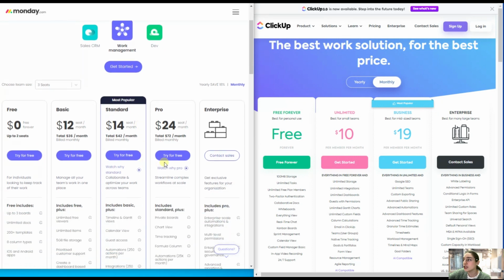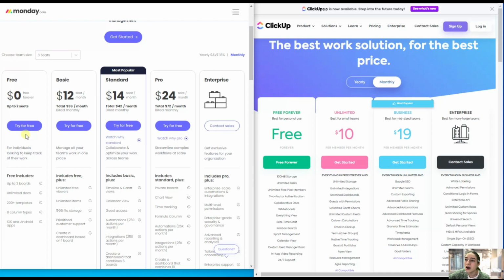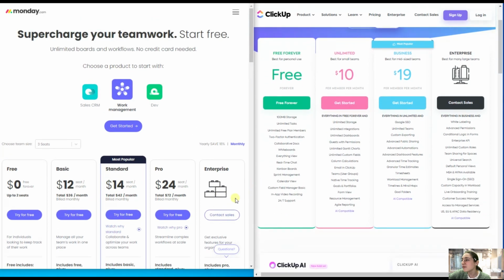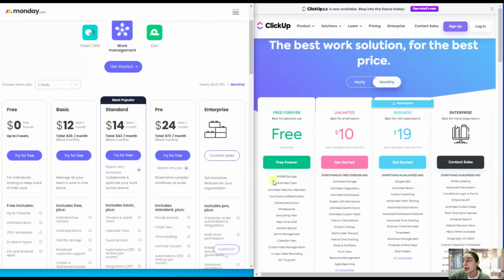The next thing which actually both share is the forever free plan, which is awesome. But here we can see again when comparing, Monday.com again is limited to up to 2 seats, while ClickUp lets you have unlimited free plan members, which is awesome. But again, that does not change a lot because these free plans are better for individuals and for personal use.